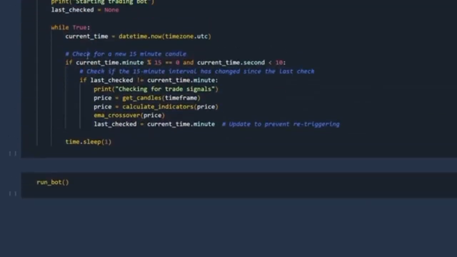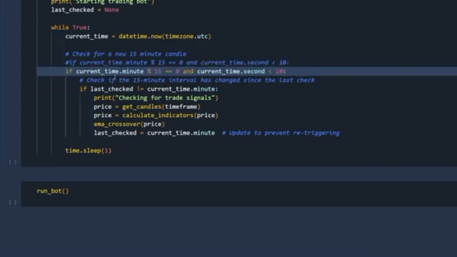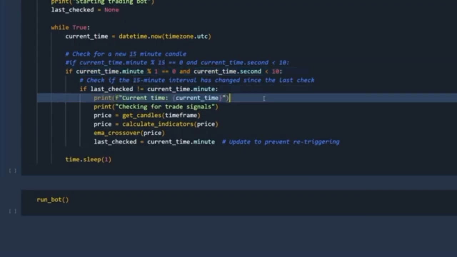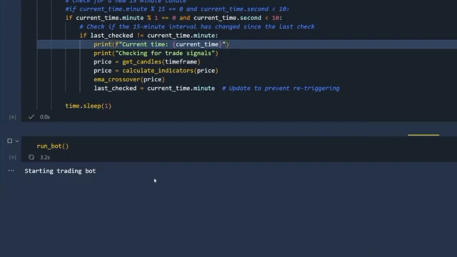So I change it up there. I also need to change it down here. So I'm going to comment this line out and add a new line, and instead of dividing by 15, I'm just going to divide by 1. And what I will also do to get some feedback is add the current time inside of this if statement. So if I run everything again, it's going to say starting trading bot, and now it's going to wait for 1 minute to pass.